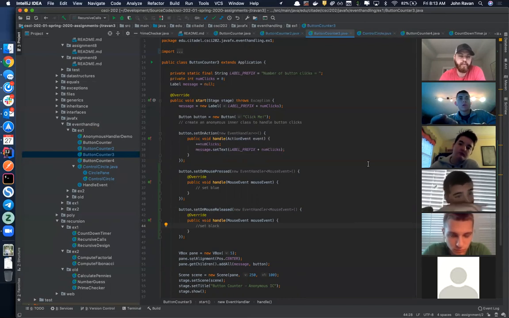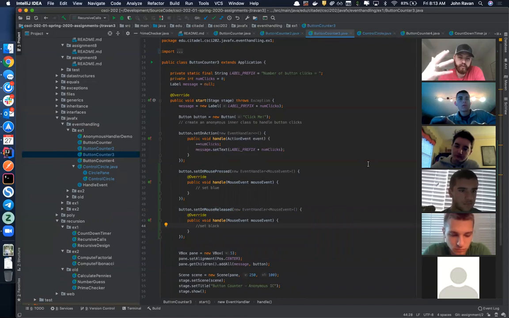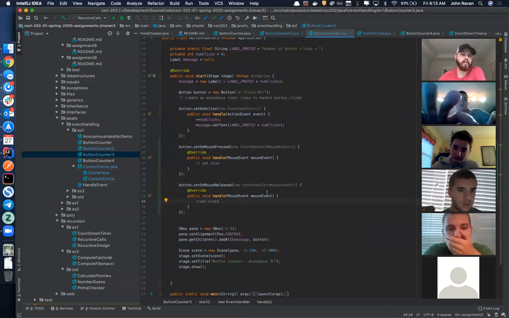So this would be something that you're looking for in assignment 7. Any of the button counters is a good example, because that will show you how to get stuff set up, your VBox pane and that type of thing. Now you'll have to modify it a little bit to get it set the way you want, but that would be a good start.